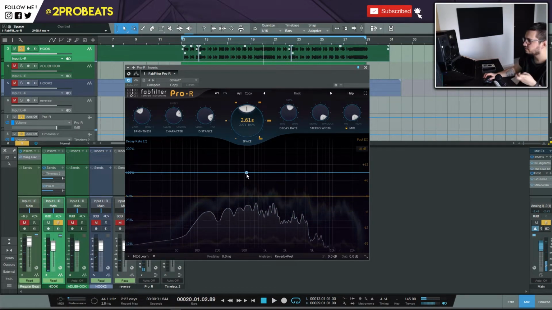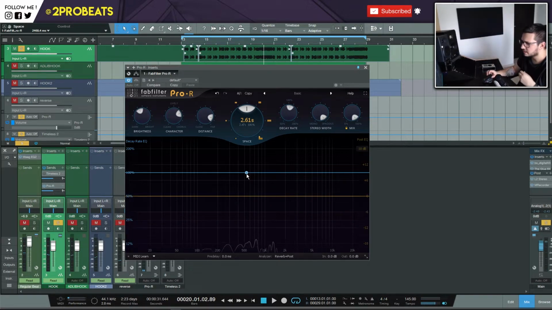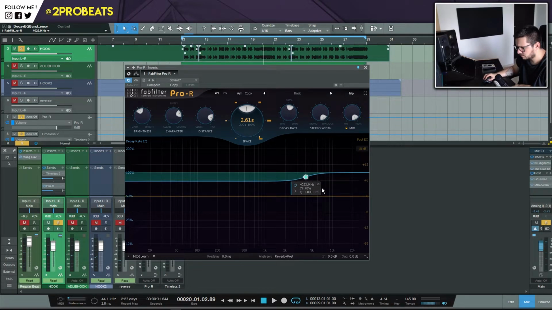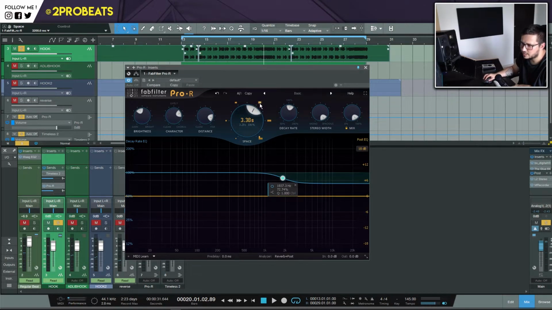Then we have a decay rate EQ, which is pretty interesting. You can shorten some frequencies in the reverb, like the top end. We have a shelf. Let's make it a high shelf, so we can have like a longer reverb without having that sizzling from it.